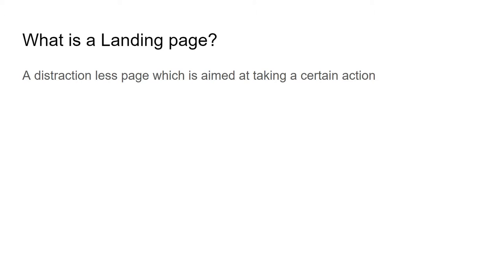First of all, what exactly is a landing page? So in simple terms, a landing page could be defined as a distraction-less page and it is aimed at taking a certain action. So let us understand the difference between a landing page and a website.